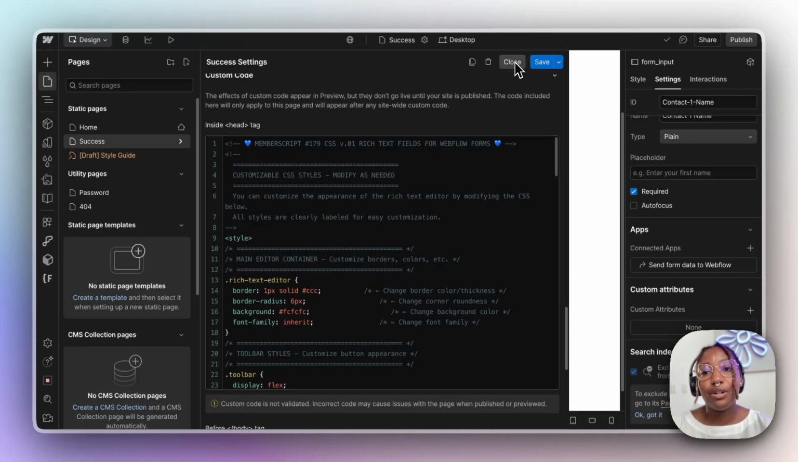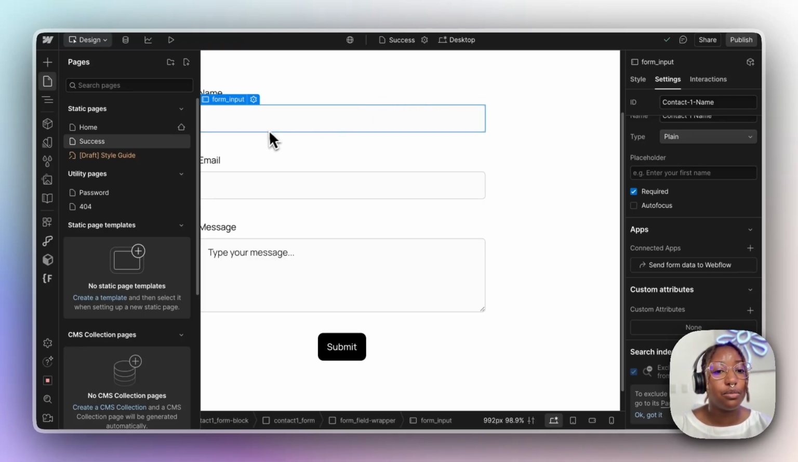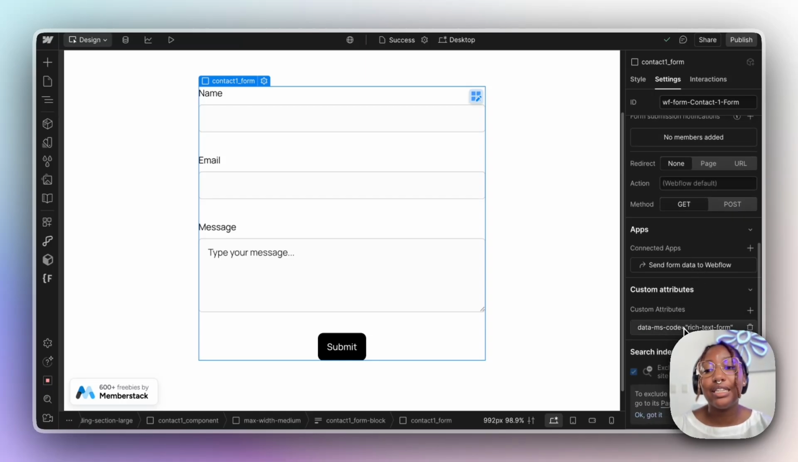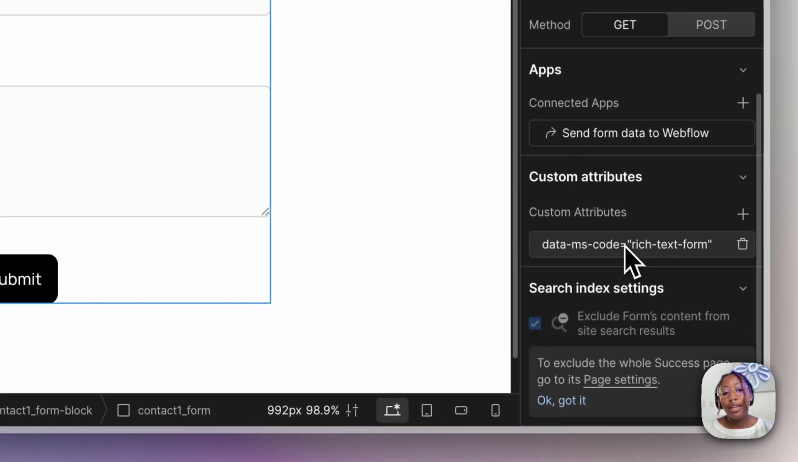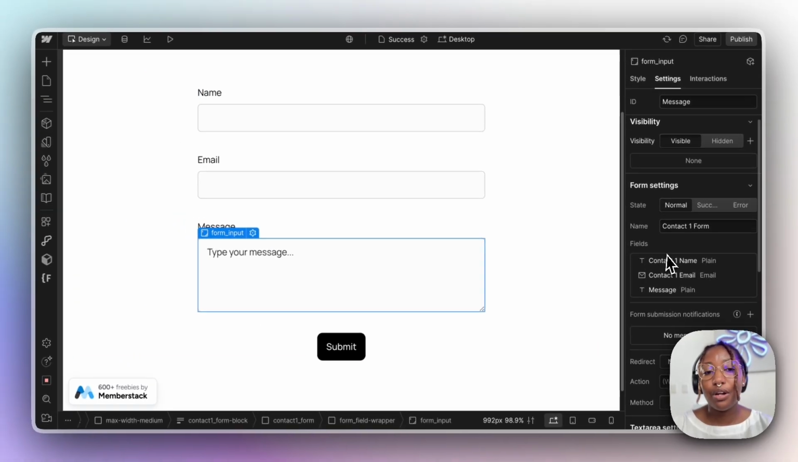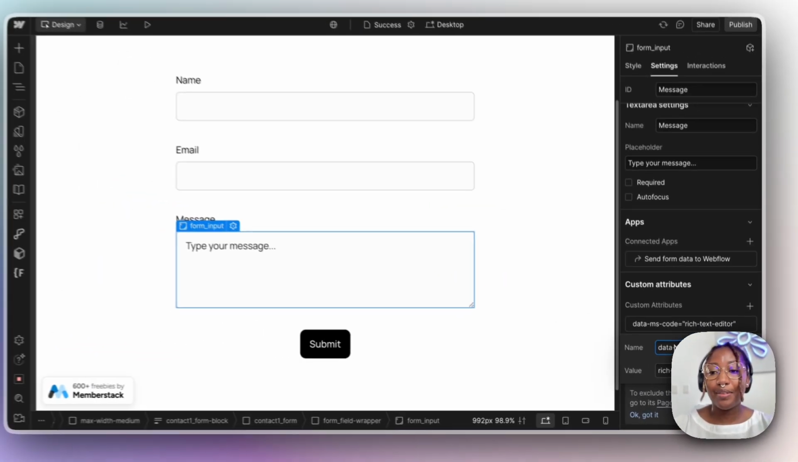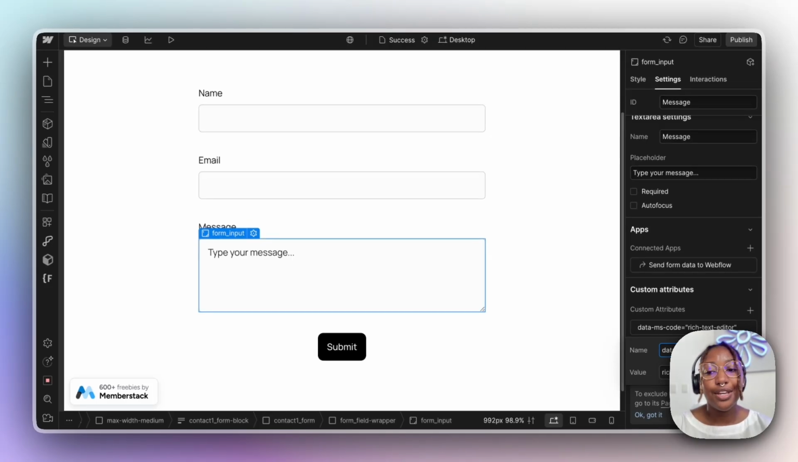On the page itself, you are now going to need to add the following attributes. On the form, you are going to need to add the attribute of data-ms-code="rich-text-form". And then for the message area, you are going to add the attribute of data-ms-code="rich-text-editor". And that's it. Once you've added the attributes, you can now allow users to edit or to add rich text inputs within this message area.